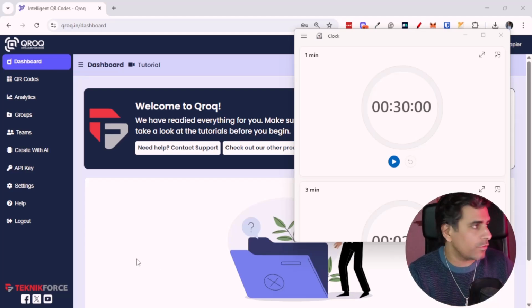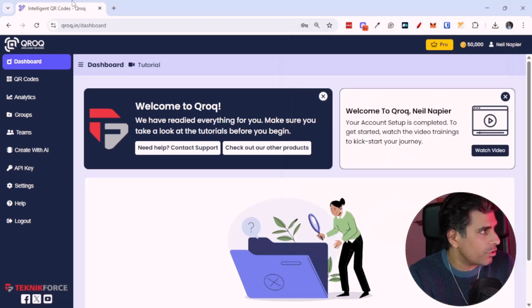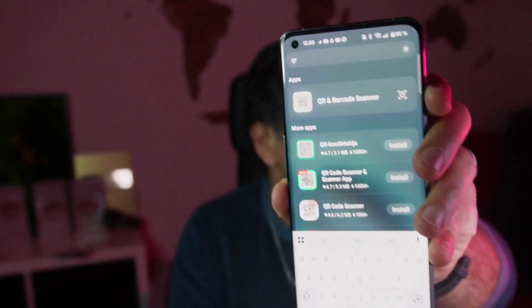Let me bring you back now to myself so I can show you this. It is much easier for someone to flip open their phone and go to a built-in app that most phones have these days. Like this one, QR and barcode scanner. Don't know if you can see that. When you click on that, you can basically scan any QR code, right? So you can scan any QR code.